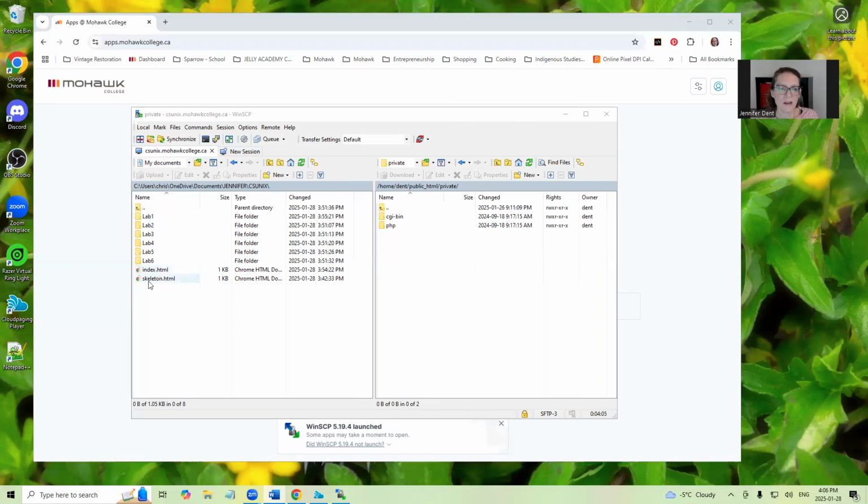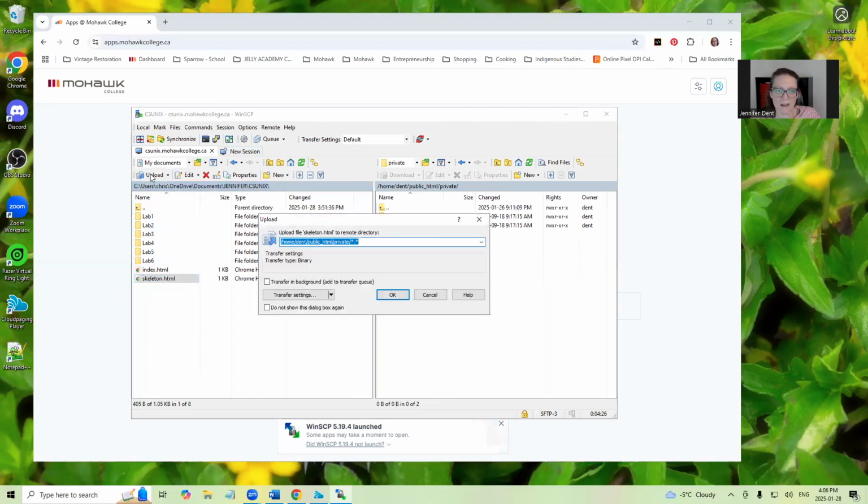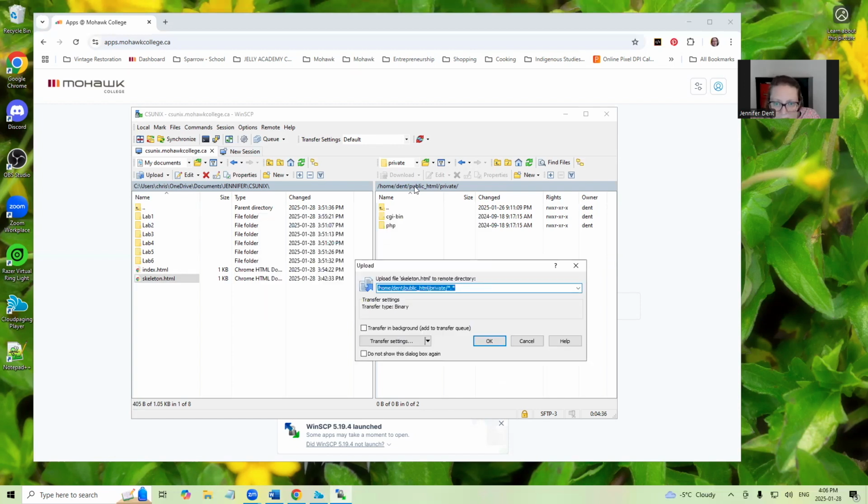Here is our skeleton. I know it doesn't say to upload it. I might upload it anyway, just so I have it on the server. So if I want to download it to another computer, it's kind of like a nice little holding cell for my stuff. If I wanted to upload that, please note, there is also an upload button right there. You could simply click, and it's asking me where it wants to go. Upload file skeleton.html to remote directory, and then it's listing this address right there.